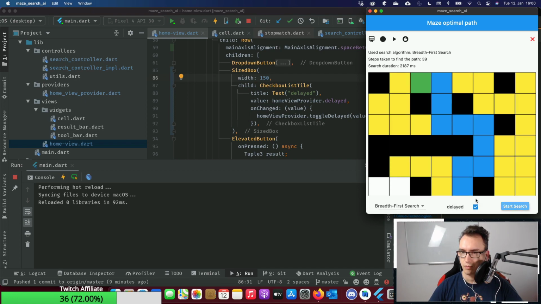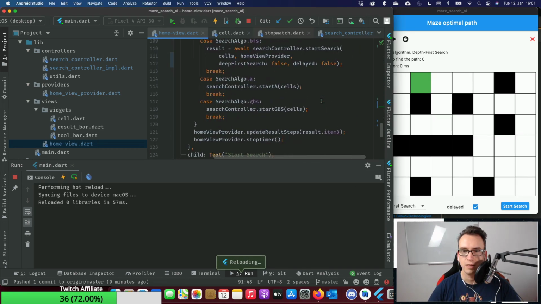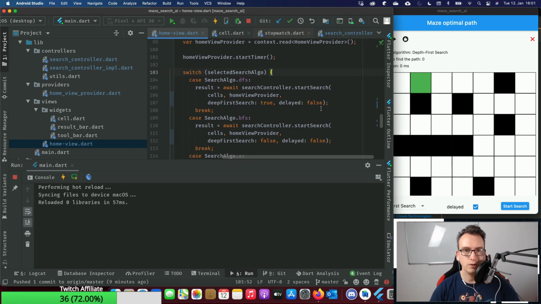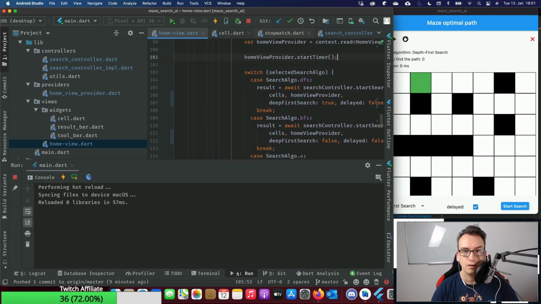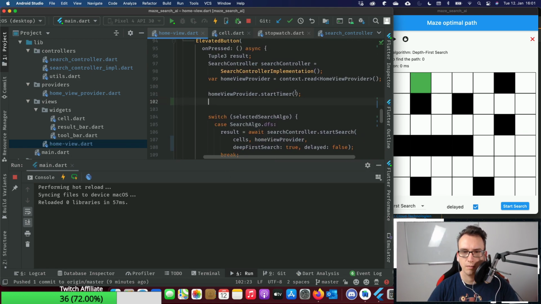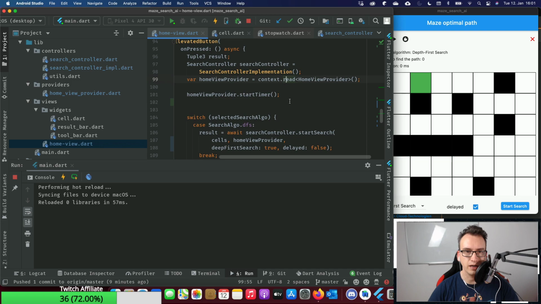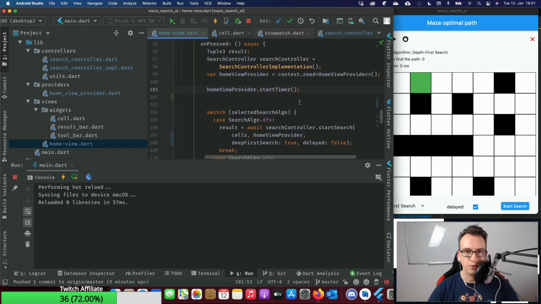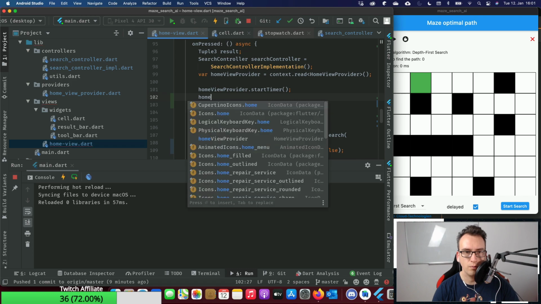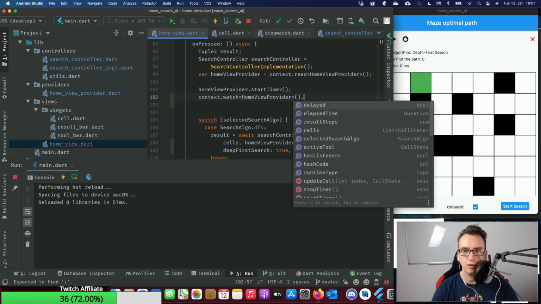So, nope. Of course it didn't work because we have not yet used this value. So down here we have the values of false, and what we want to have here is we need to know from the home view provider. Do we have also one with watch down here? No, not yet. Okay, so probably I have to recreate that. Let's see, home view. Context.watch on the home view provider. And we receive here the value of delayed.